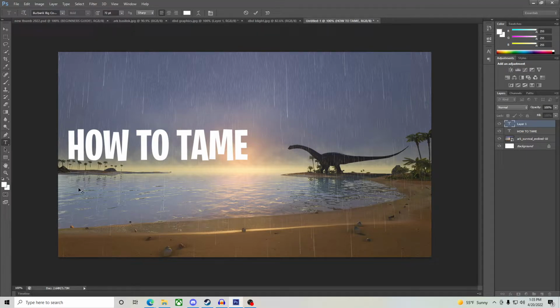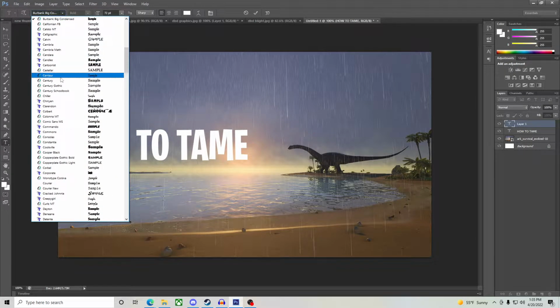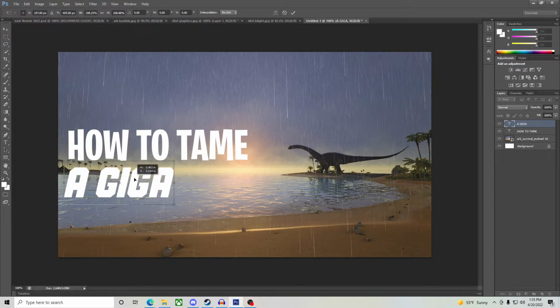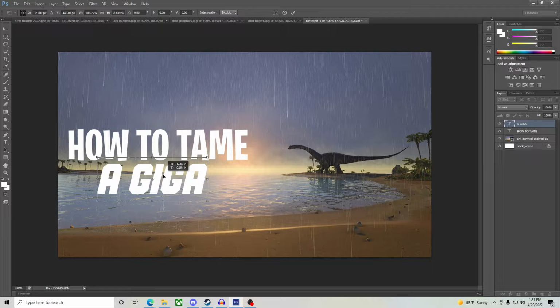Then you want to start another text underneath. Now for the middle text, I like to use the Commando font. So we're going to do a Giga. We're going to make this bigger here. Put it right underneath, not so close to where it's touching the top one, but you want to leave a little bit of space. Try to line it up in the middle.